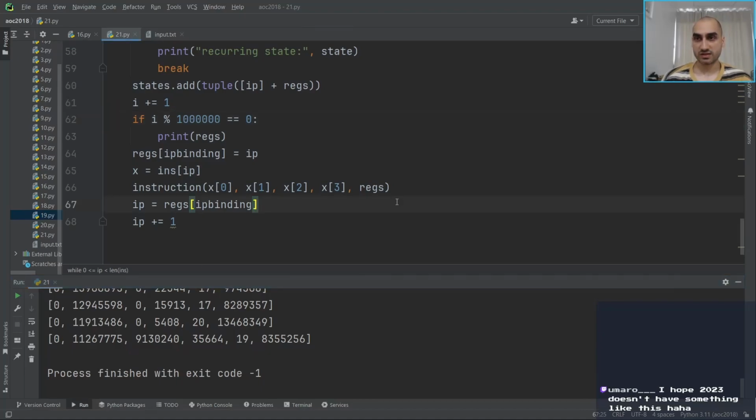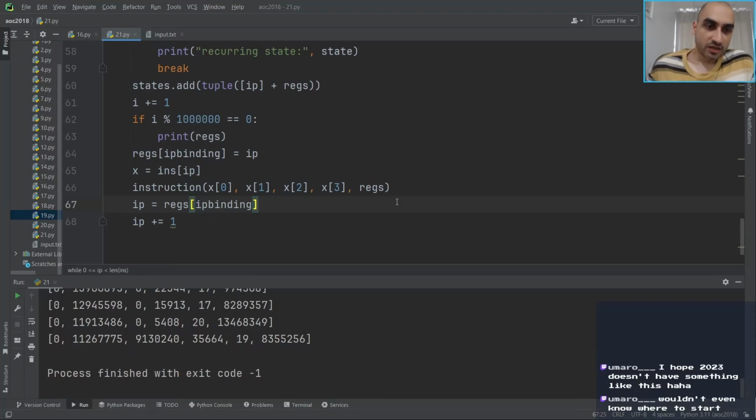Hope 2023 doesn't have something like this. I think in the years since, he reduced the amount of assembly code problems, but there were still some, just not as many as this year. But yeah, this one is a real nasty one. I don't think ChatGPT would even be able to solve this, because you have to look at the numbers and see what's going on. You can't just write code that automatically detects it.